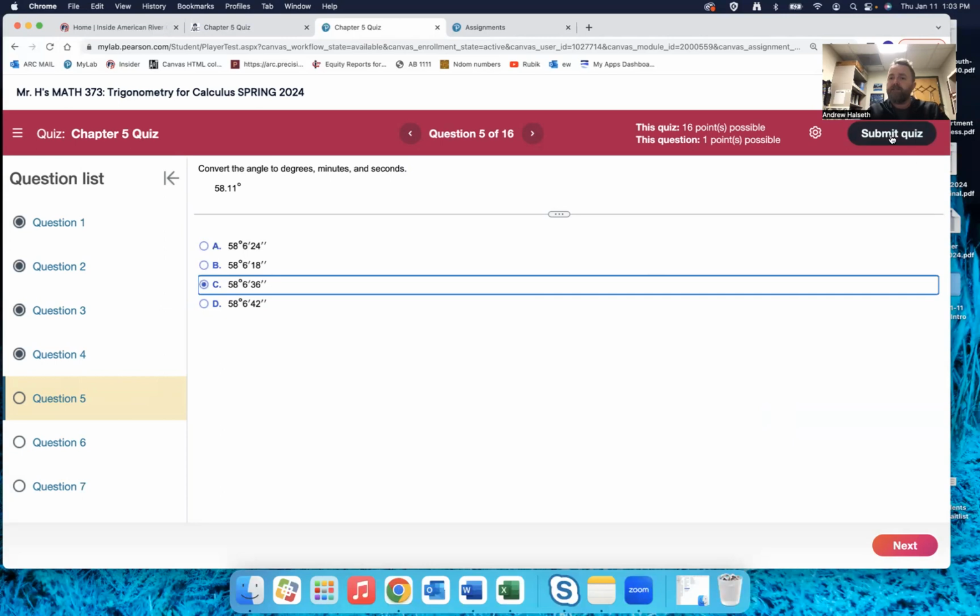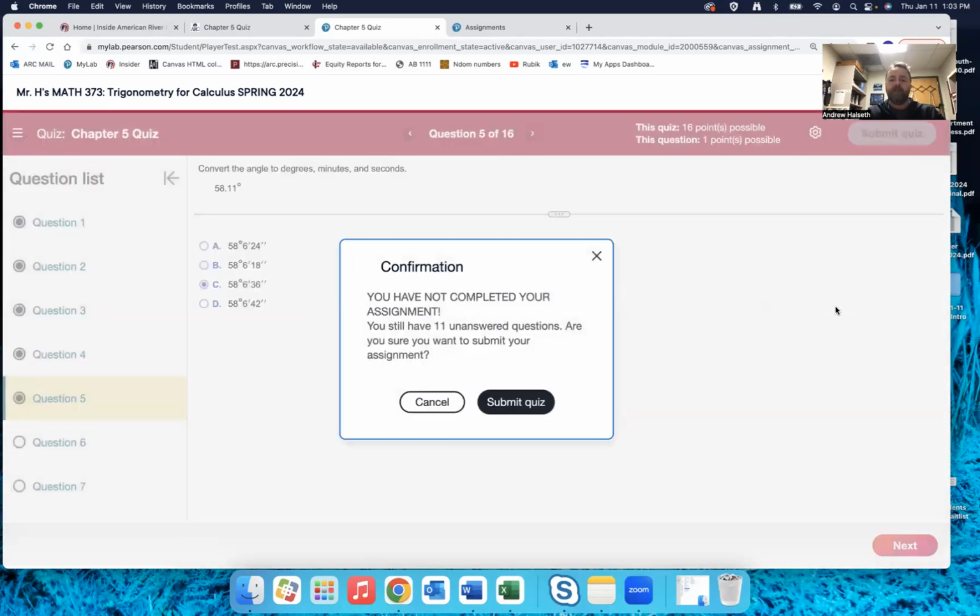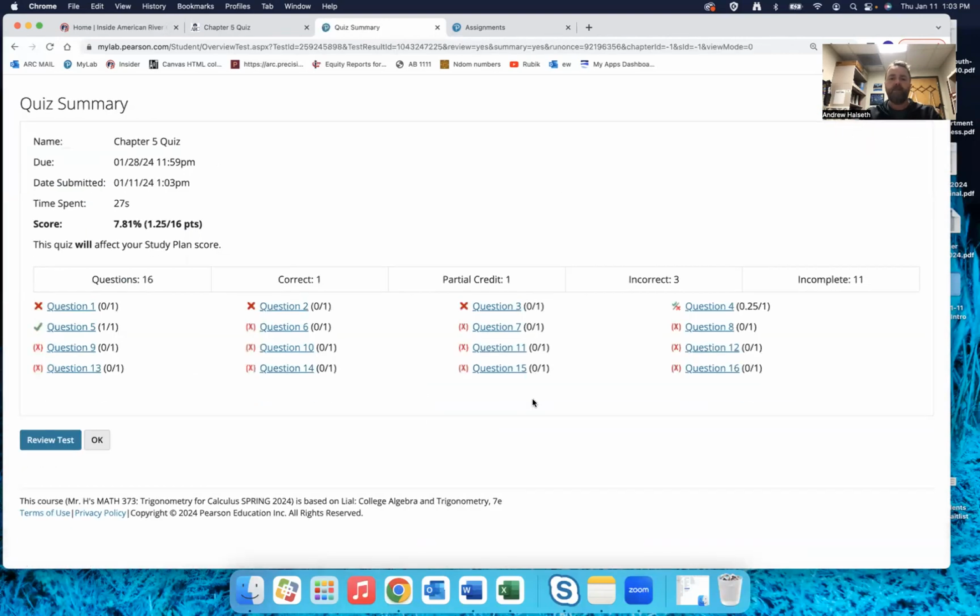Then I'm going to click submit quiz, right? It's going to give you a warning if you haven't done all of the problems, but I'm good with that. I'm just going to click submit. And I got one right. I got a little partial one right. Not bad for just randomly guessing. It's going to give you your final score. Got 7%. Got 1.25 points out of the 16 points possible.